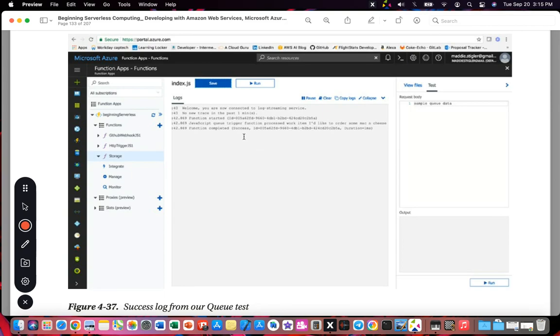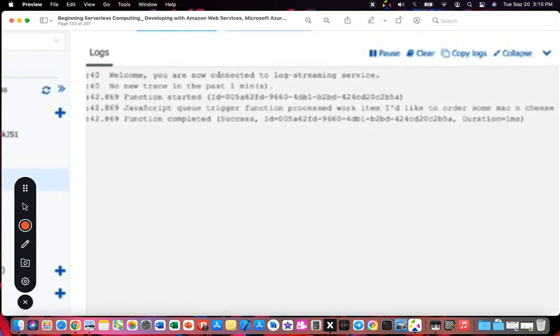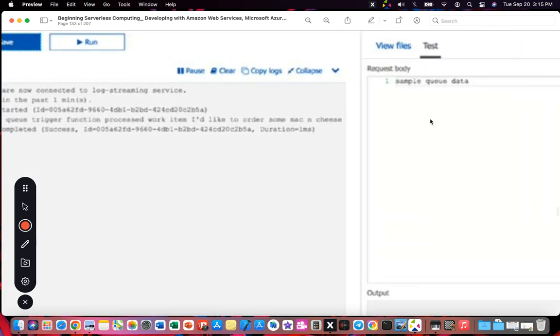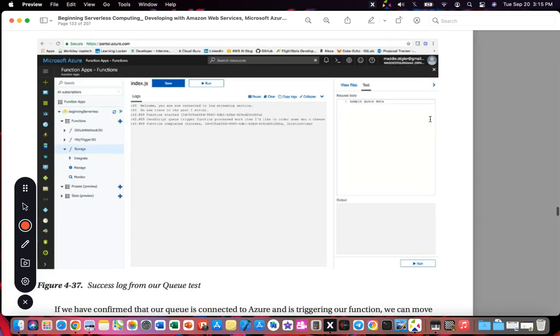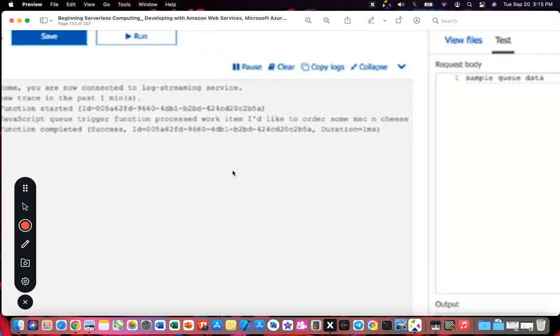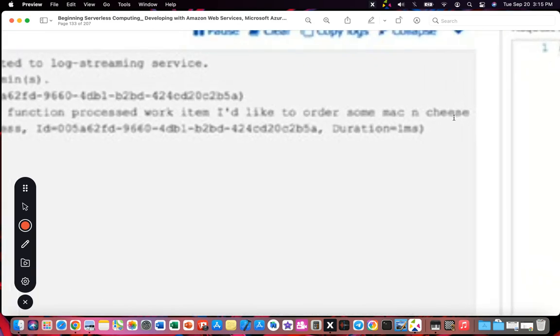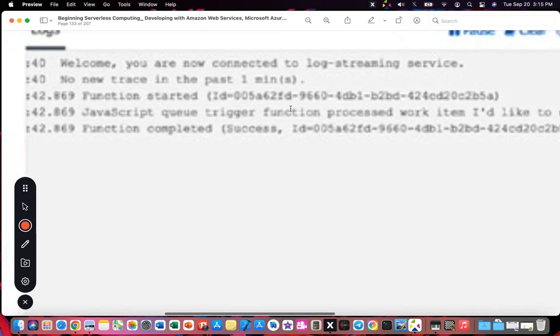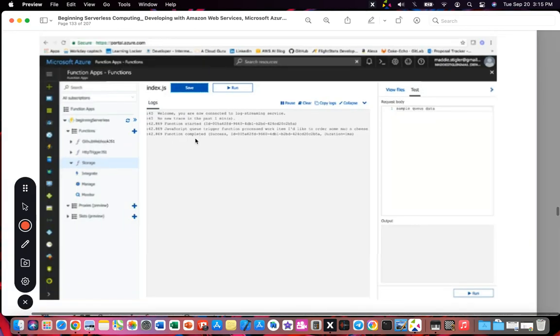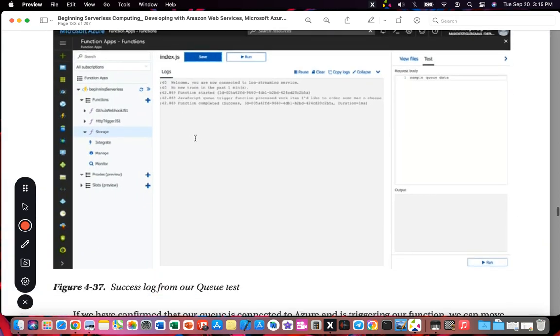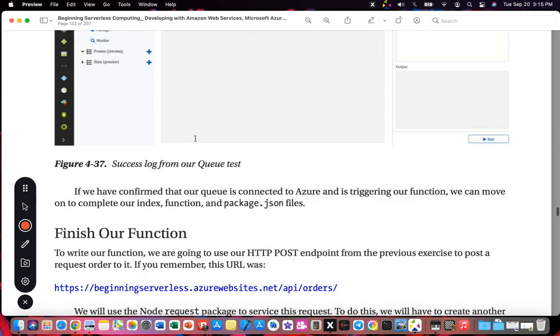So let's go through that. Function started, function completed. JavaScript queue triggered function processed work item. I like to order some mac and cheese. So this is the one before the last, and it says function completed, success. So it did trigger something. That's the success log from our queue test.